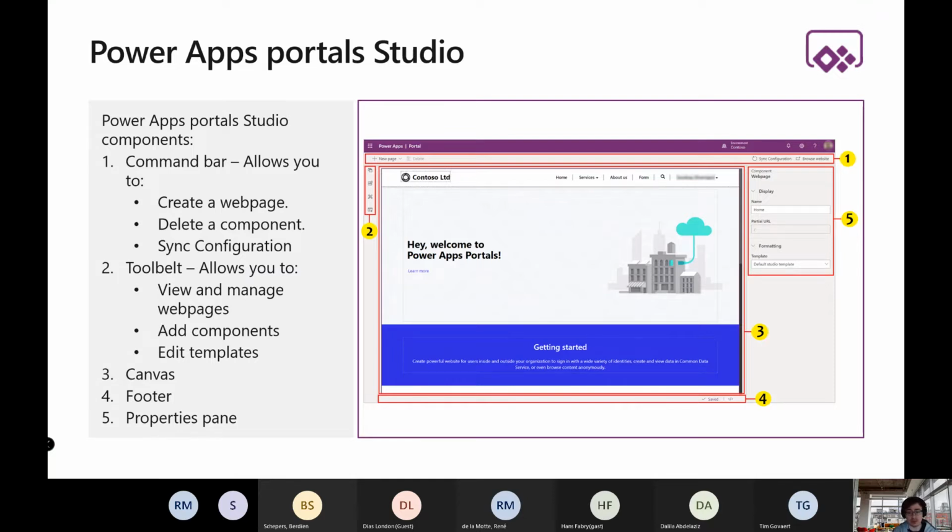Then on the right-hand side, for each of the currently selected components that we're working with, we've got various different properties that we can modify. Things like the name of the page, partial URLs, formatting settings, a variety of different things there. At the bottom, we've got some options to be able to see whether or not the current web page has been saved or not. And we can also go in and view the underlying HTML snippet and code being used by the page. There may be certain scenarios where we need to go in and perform some manual modifications against those, depending on what we're trying to do.